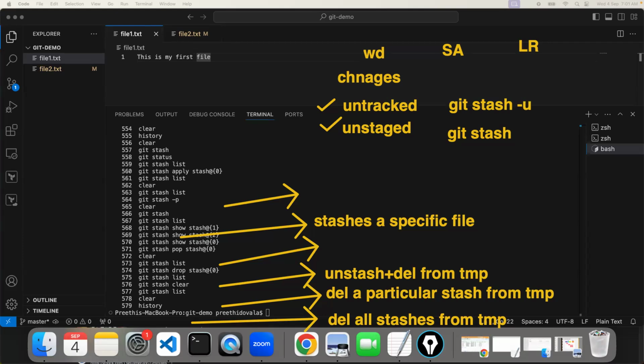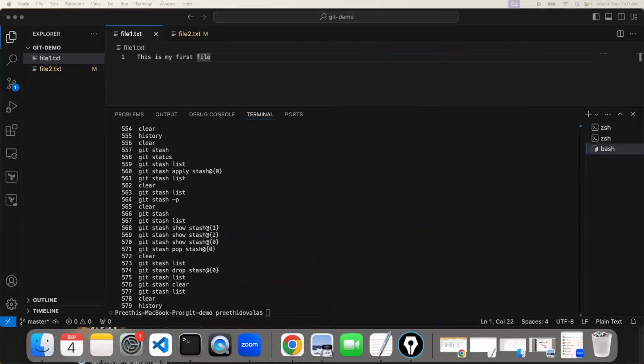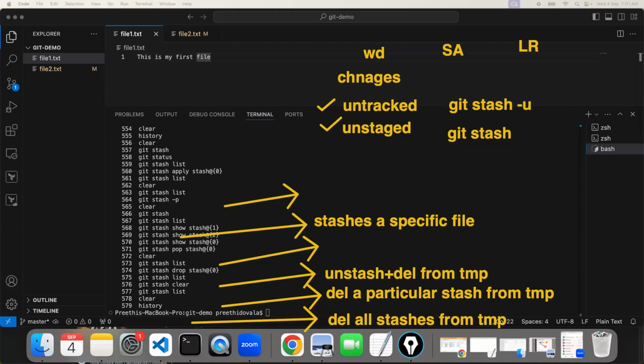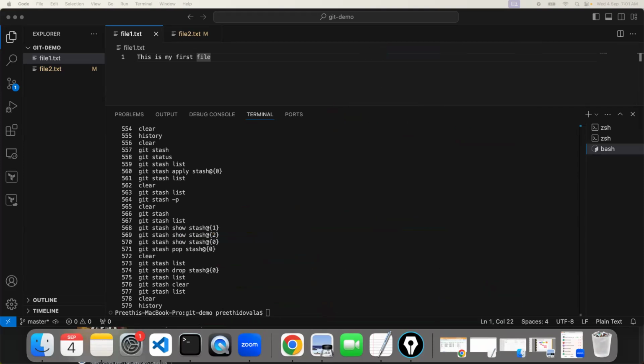Okay, so that's about branching and stashing. Definitely these need a lot of hands-on. As we go by, we are getting into the advanced concepts, which need a lot of hands-on for sure. Like I told you, the assignments will help you make this hands-on simple, right? So go through it from your end.